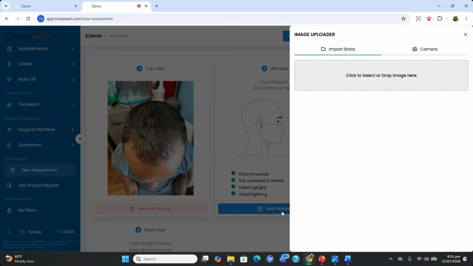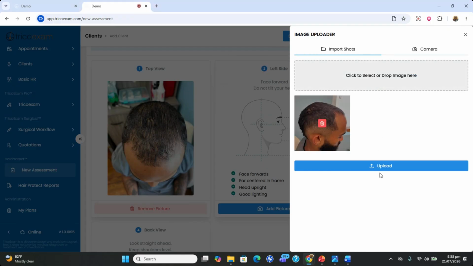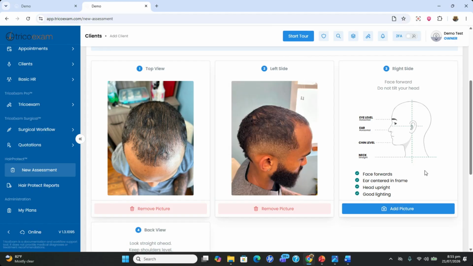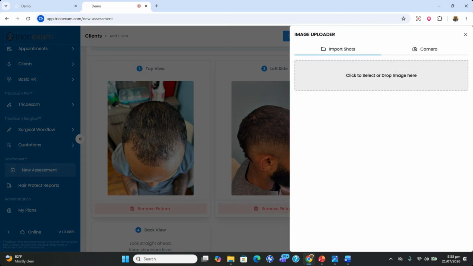So you're going to add another picture to the left side. And I'm going to drag and drop his left side. I normally do this on my iPhone or iPad and therefore access the camera one time and take the pictures into the application. I'm just showing you this particular way since this is a demo, but it's very simple either way.